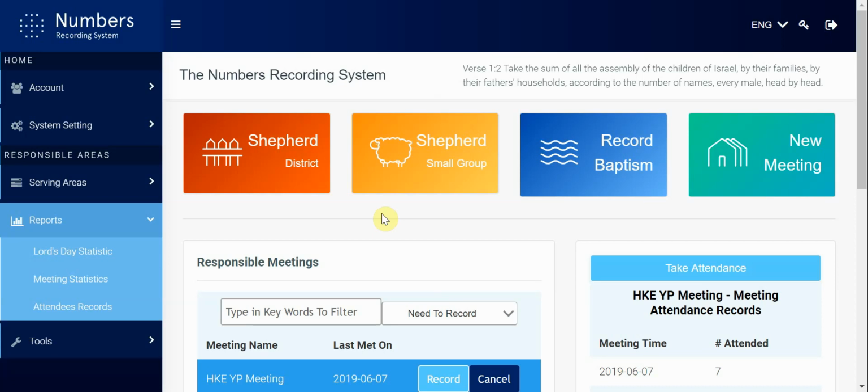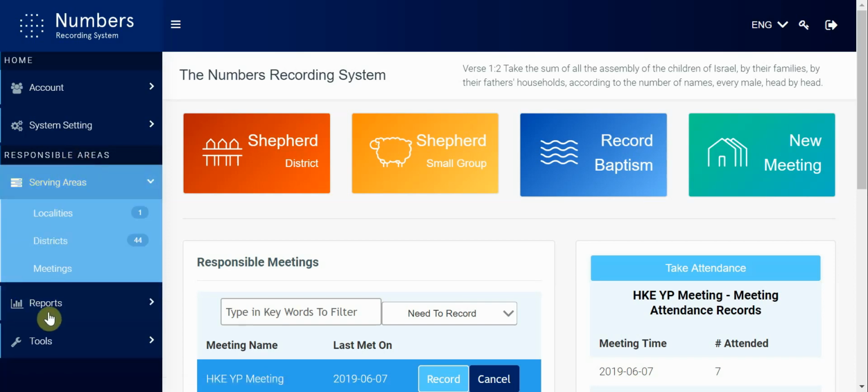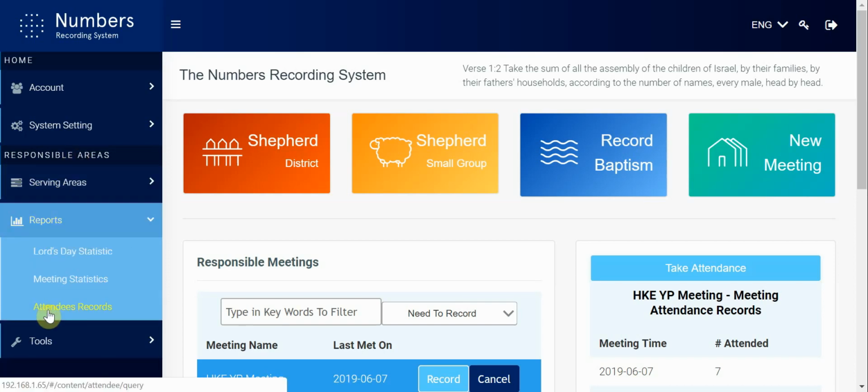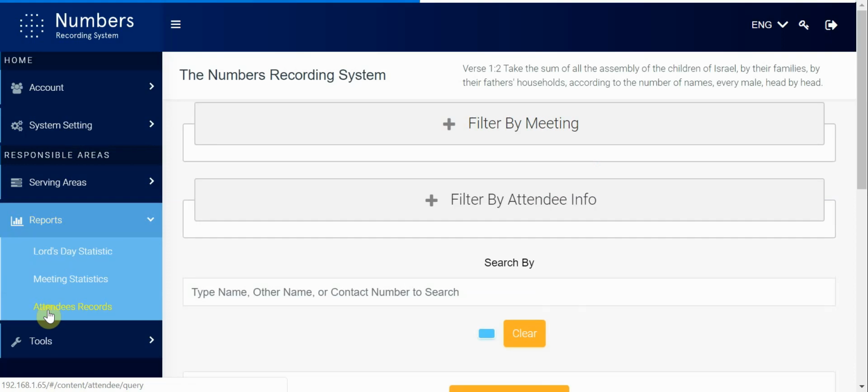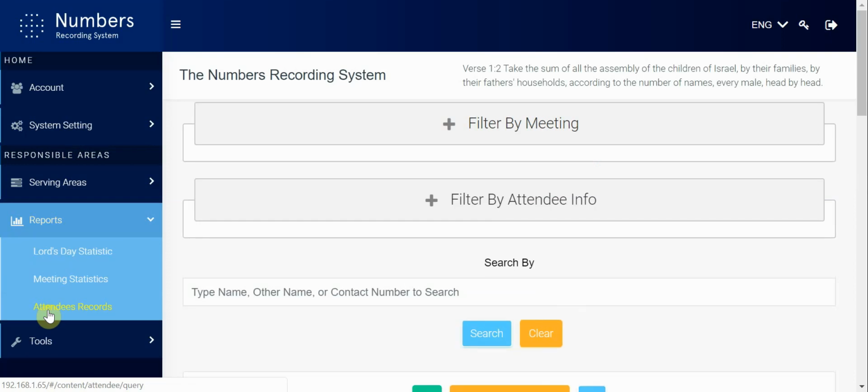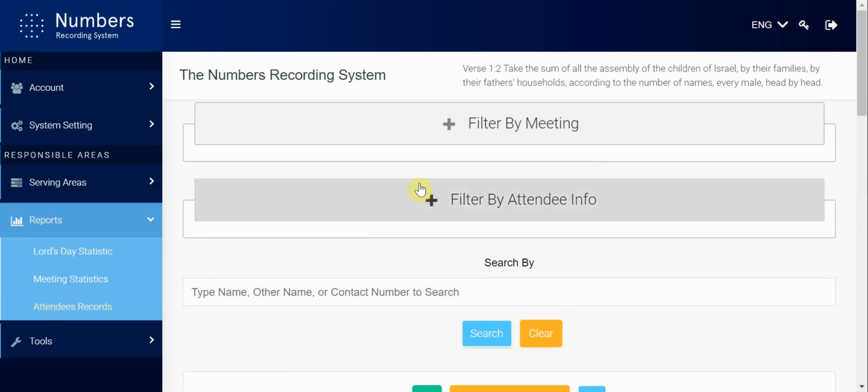In this video I will show you how to search for attendee records in a more advanced search function using the numbers recording system. This function is only available if you have the district serving one's account or the locality serving one's account. Once you log into your account, on the left sidebar, under responsible areas, you see reports. Then you just click on attendees records, and here you can filter a number of different queries.